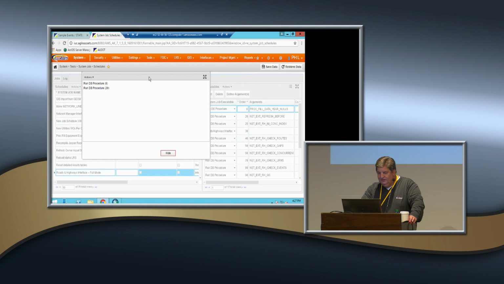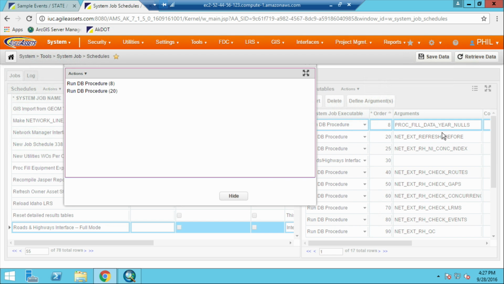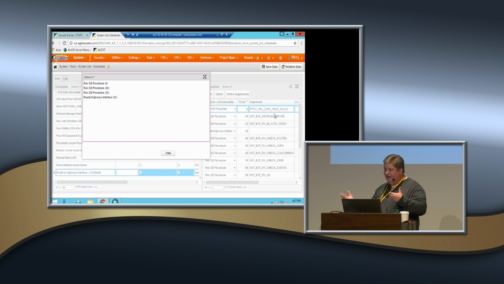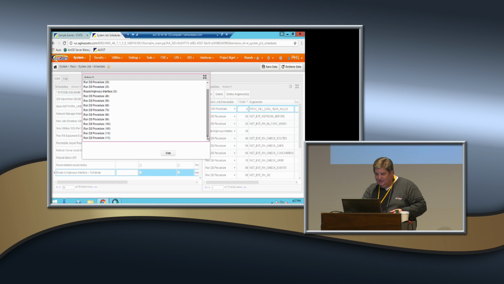And there's a couple different pieces to this. The one it's on now, it's SEP 20. It's over here. It says the NetEXT refreshed before. What that's doing is for reporting purposes, it keeps a copy of the existing routes, existing events, so that you can kind of compare what all has changed. Right now it's running step 30, which is the Roads and Highways interface. So now it's actually calling the web service to Roads and Highways. There's two web services. One's called Export Network that gets the LRS across. One called Relocate Events, which you feed it events and it feeds you back new locations. And then the rest of it's a bunch of QC.